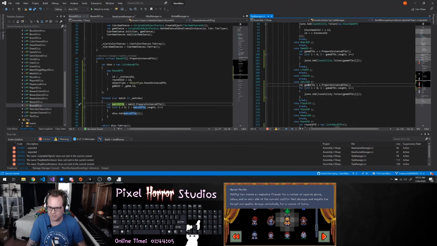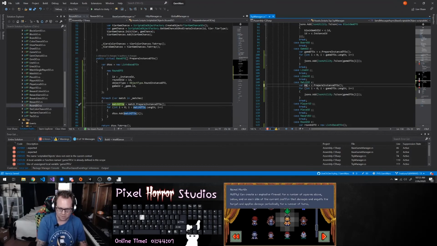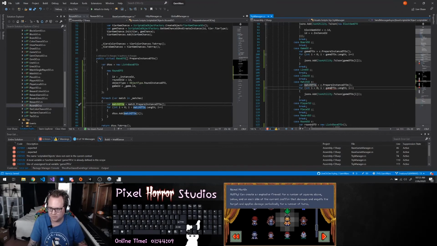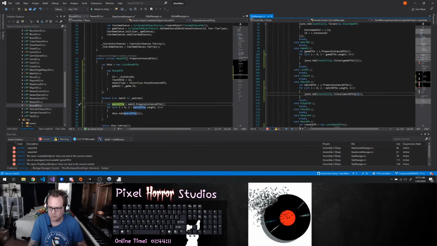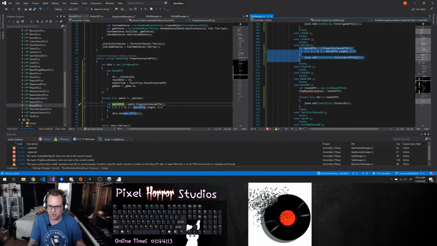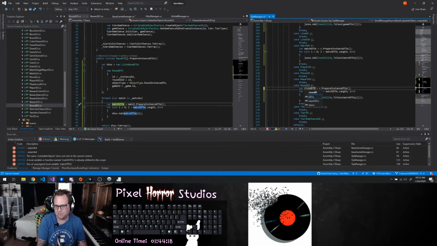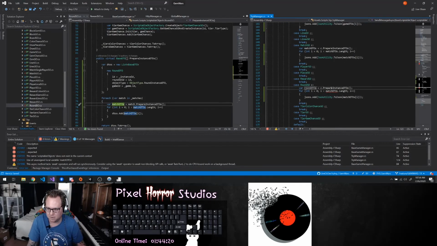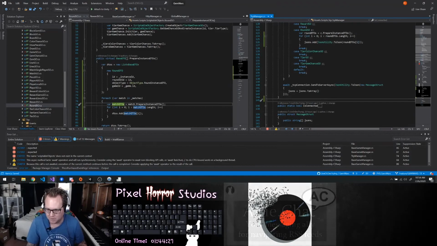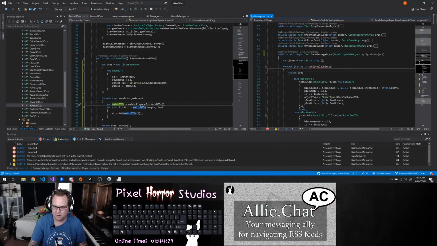This is going to be almost the same thing. This one's going to be called match DTOs. And this one's going to be called round DTOs. Like that. And then you're going to send all that data.